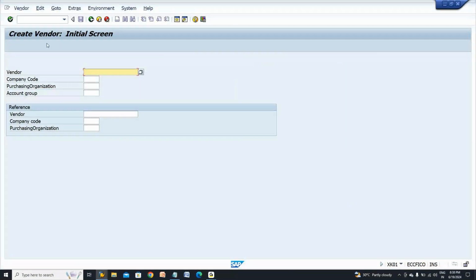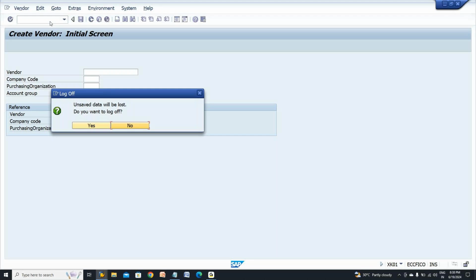Suppose I have entered all the data in all the 6 screens. If I enter slash and END and press enter, the system will specifically ask, do you want to log off or not? System is giving you the priority. For example, I will click on yes. What happens? All the 6 screens will be terminated.